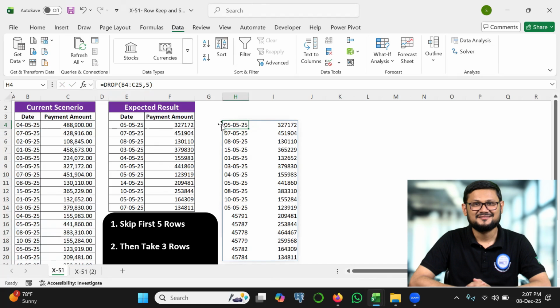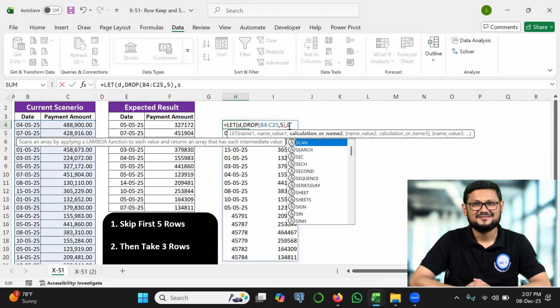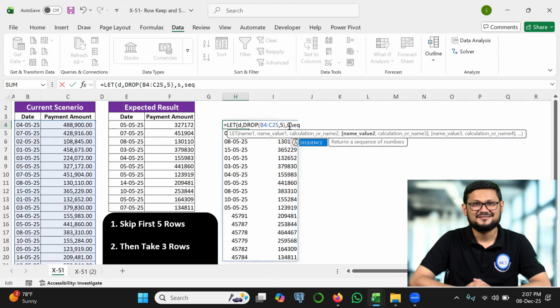So I will assign a name by using the LET function. Let the name be D. You can write any other name, comma. Now I will create the serial number for this range. So I will also assign a name again. I will write S, comma. The function will be SEQUENCE.